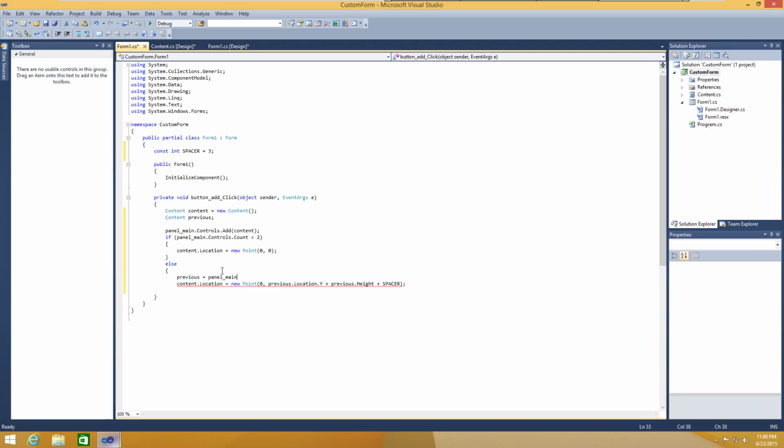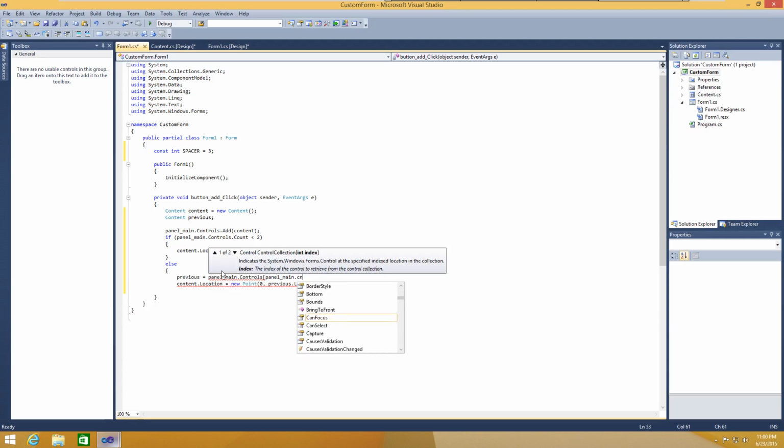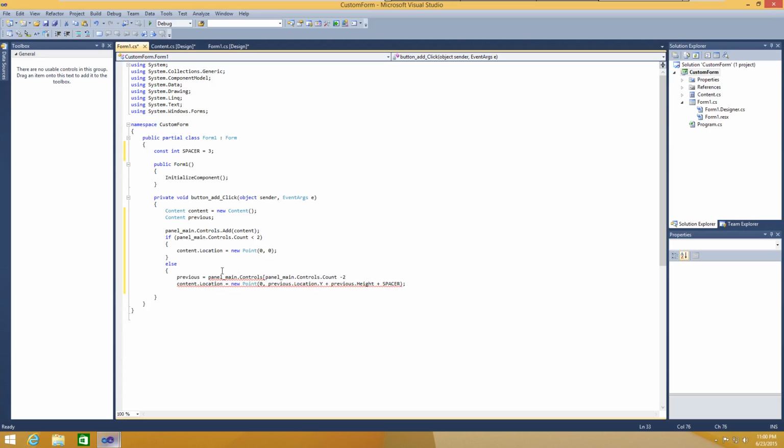panel main dot controls to get the control list, and then dot, actually, no, not dot, we're going to do brackets because we now want to issue an index, and we get the index value by doing panel main dot controls dot count -2. Again, why -2? Well, like I said, the indexing is already off by 1. The index value is always 1 less because it starts at 0, whereas the count always starts 1 higher at 1.